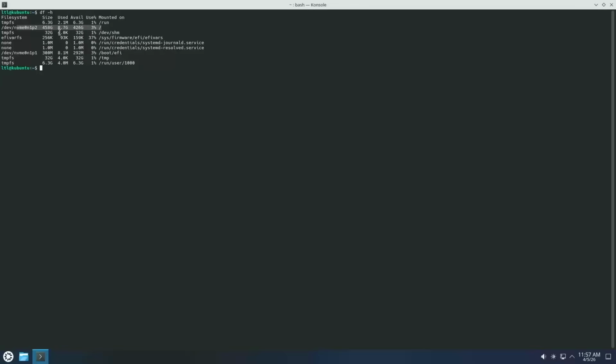And we're using 8.7 gigs out of the 400. It's a 500 gig drive. So we're only using 3% of our drive.